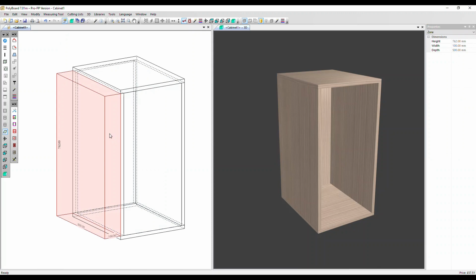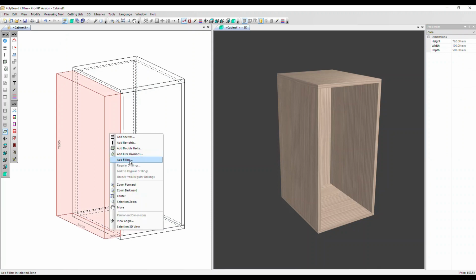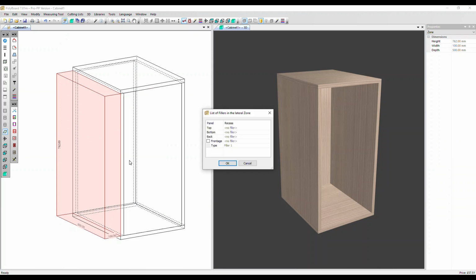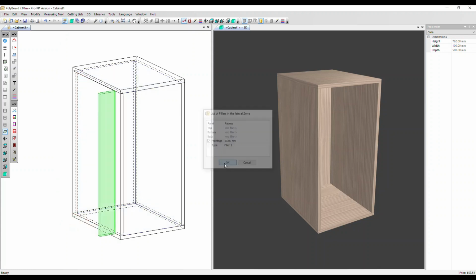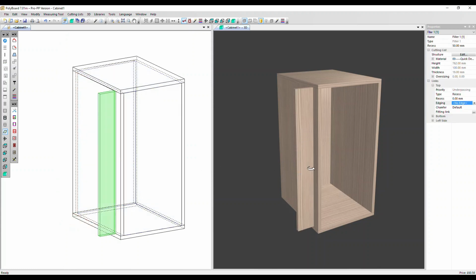And go over to this space that's been created now, click here. So it's selected, we can right click, and now we have an option to add a filler there. I'm going to click frontage and recess it by 50 millimeters. We can see our filler added.